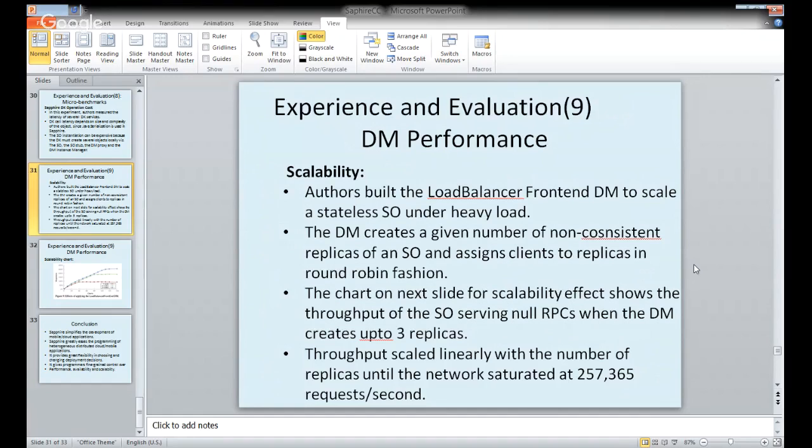The chart on the next slide for scalability effect shows the throughput of the Sapphire object serving null RPCs when the deployment manager creates up to 3 replicas. Throughput scaled linearly with the number of replicas until the network saturated at 257,365 requests per second.